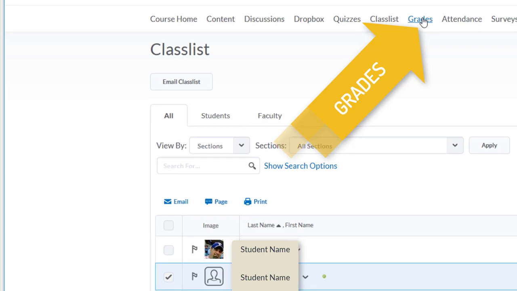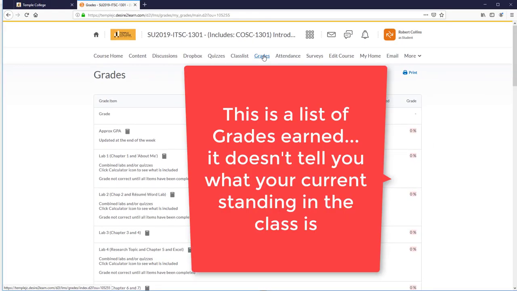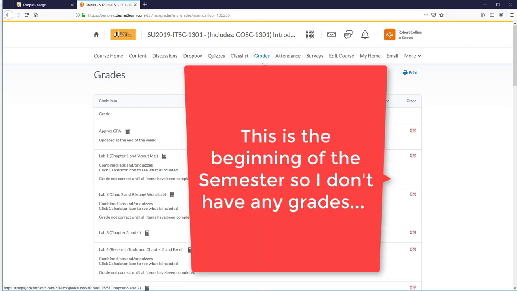Grades. This is a list of grades earned. It doesn't tell you what your current standing in the class is. This is the beginning of the semester, so I don't have any grades.